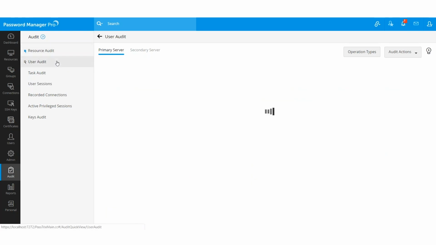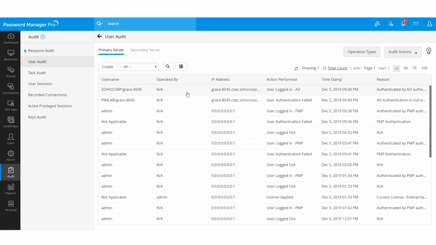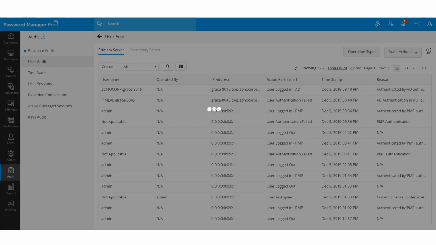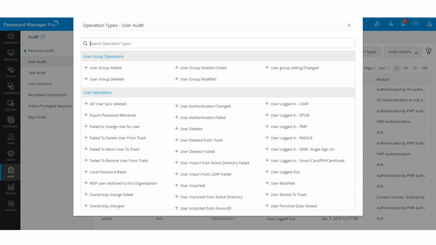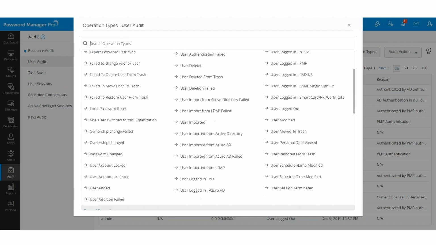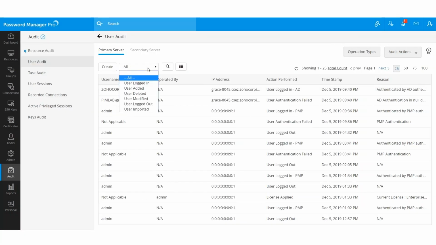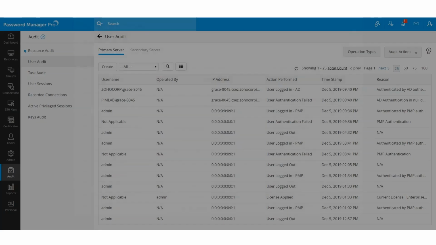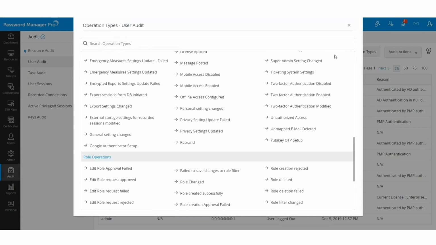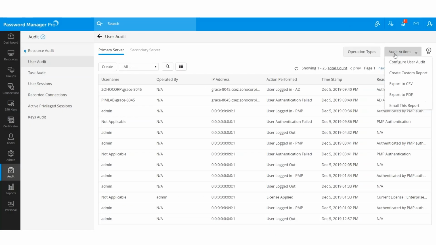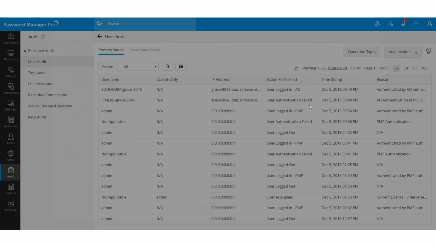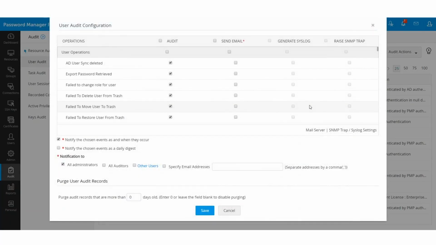And next comes the user audit in Password Manager Pro. Similar to the resource audit, you also have the operation types right here. The user audit would track the user's operations, such as a user logging in, so performing any operation will be audited right here under the user audit. And even this can be filtered using this option. The operation list is quite big, as you can see, and you can also configure the user audit to raise immediate alerts that you wish to have.